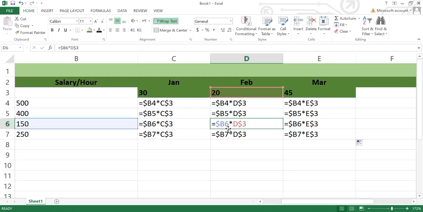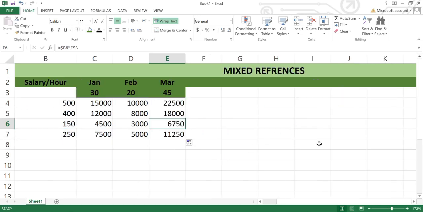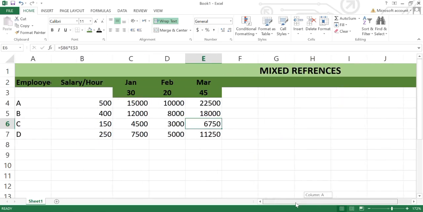Okay, so this was the mixed reference. So relative reference moves everything, the absolute reference locks everything, and the mixed reference locks only when we need. And now it's your turn. Open Excel and practice it 2 to 3 times to get better.